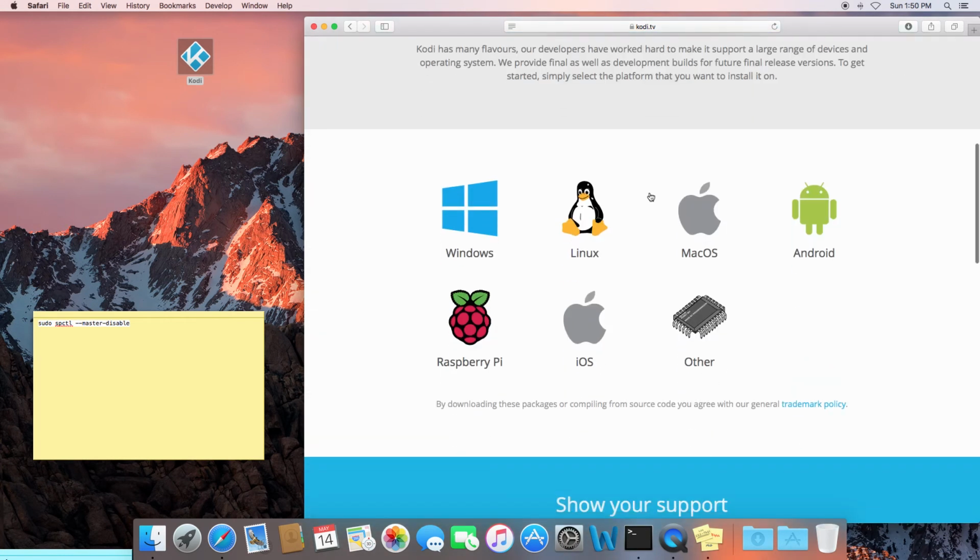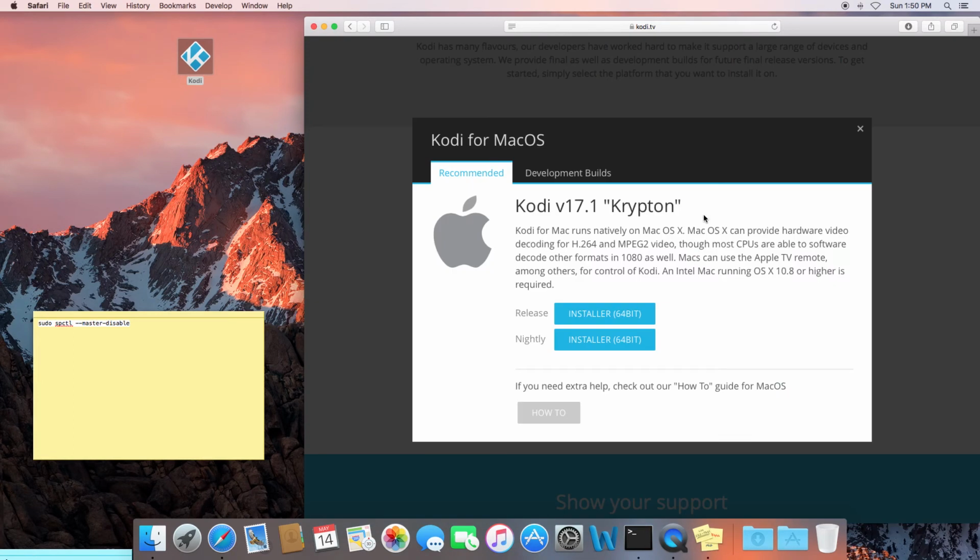Since this is a Mac tutorial, I'm going to use the Mac. You want the release installer. It's going to go to your downloads. When it's done downloading, drag it out to your desktop. It just makes it easy access.